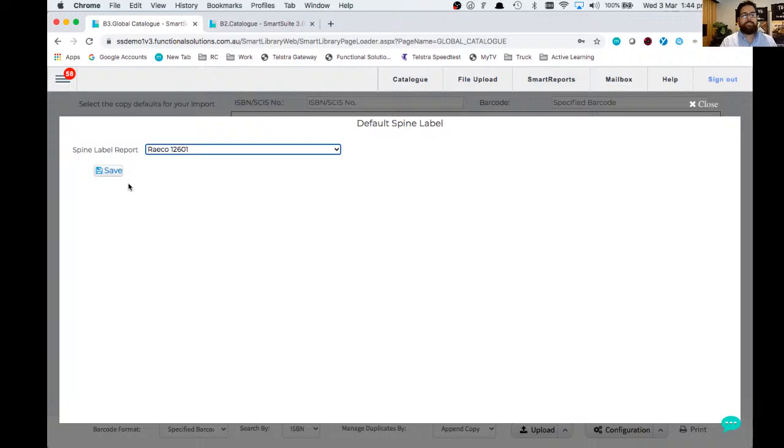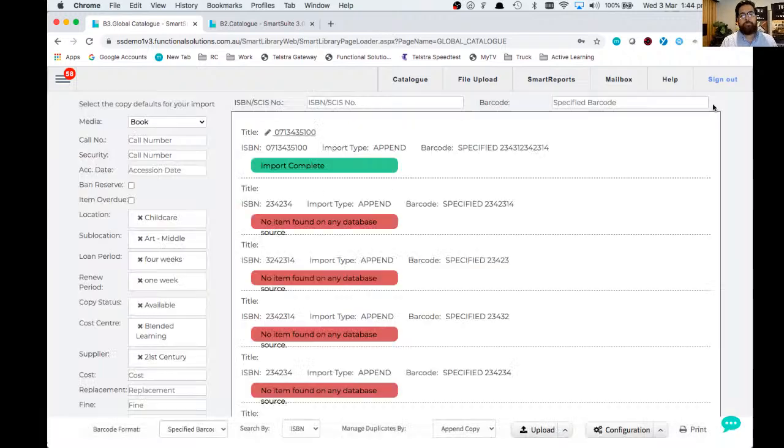Okay, once you've selected the label, click Save, and then you can close that window down. Now you only need to do that once. Once you've saved the default, it's going to remain in the system for the life of your subscription with SmartSuite-Library.